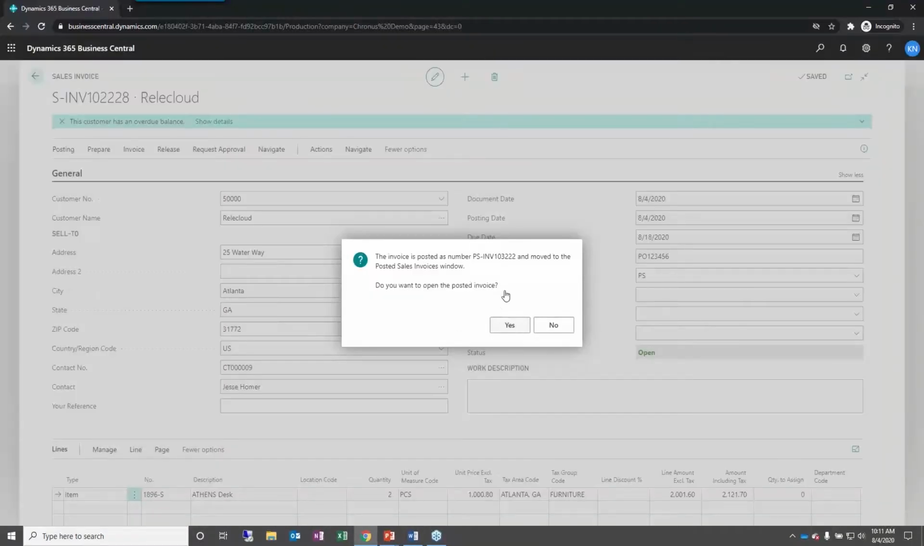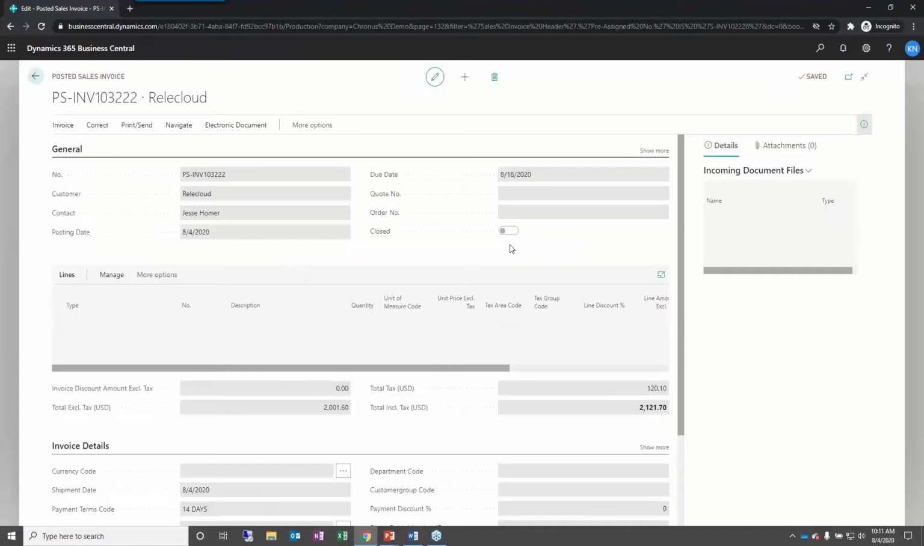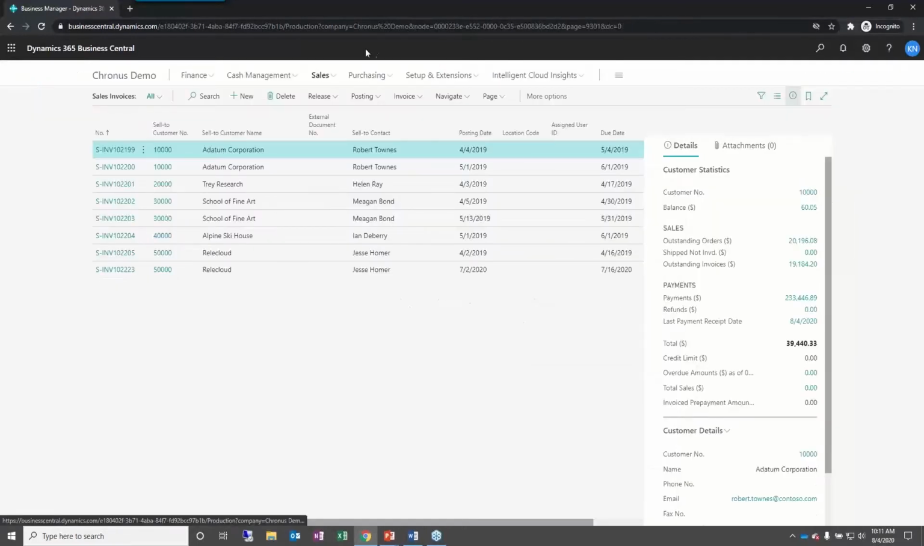And if we want to bring up the invoice, it comes back to the same posted sales invoice. It looks exactly the same whether the invoice comes from a sales invoice or from a sales order. So once you get to this posted sales invoice, it's the same. And I'll kind of go through that.